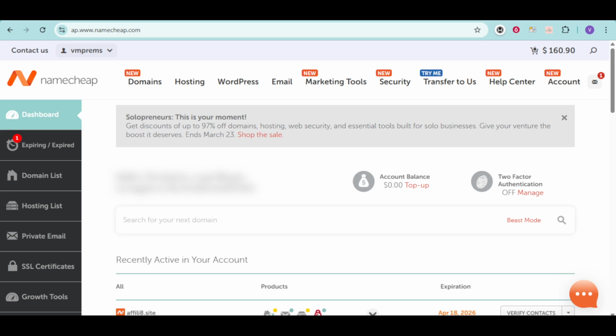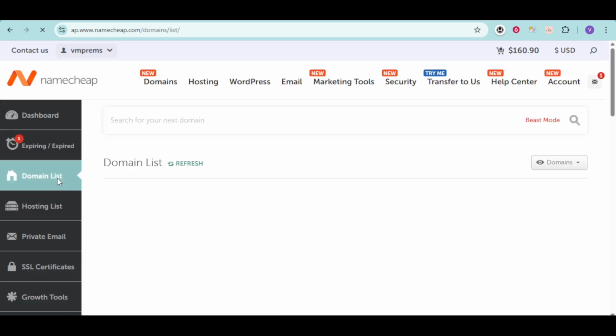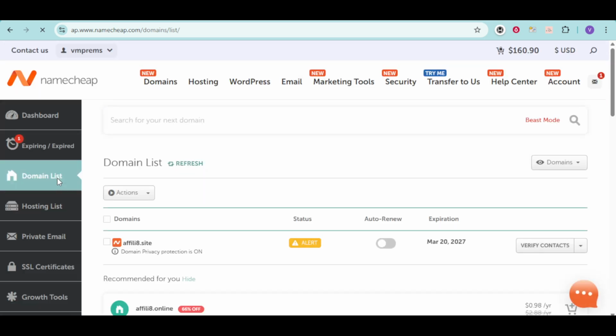After you log into your account, you'll land on the main dashboard page. From here, look for the section labeled Domain List. This is where all the domains you've purchased or managed through Namecheap are displayed. Take a moment to confirm you're working with the right account, especially if you manage multiple domains or share access with a team. Once you see your domain list, find the domain you want to add a subdomain to.